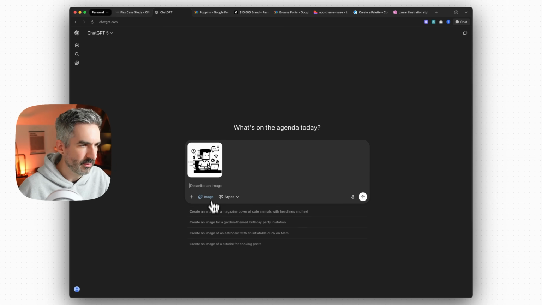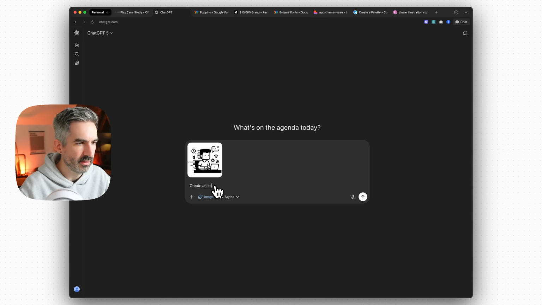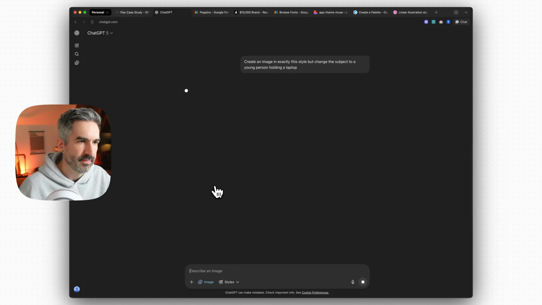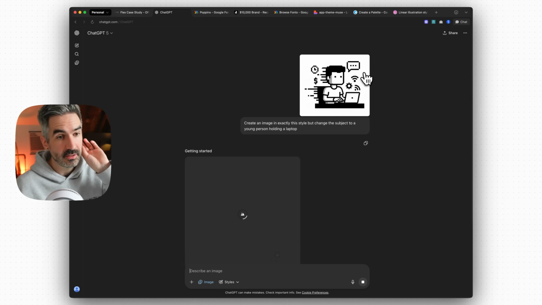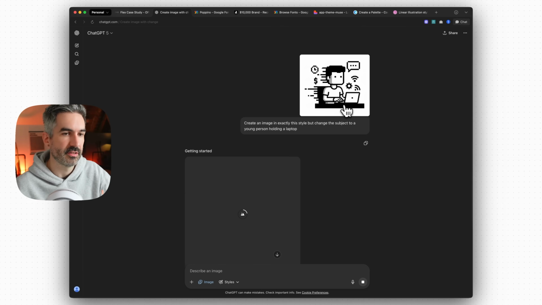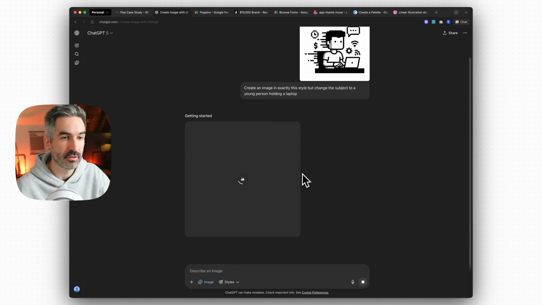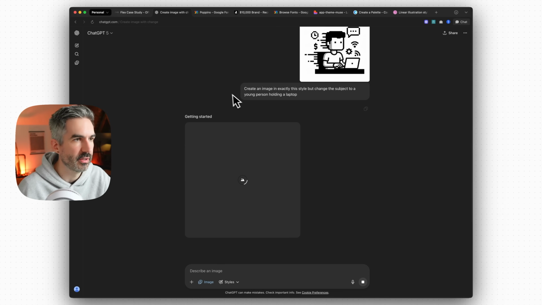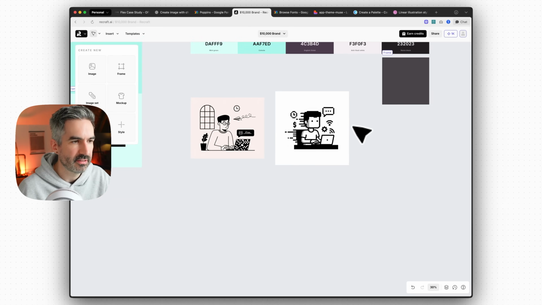Set it to create image and just go create an image in exactly this style, but change the subject to a young person holding a laptop, and then see what ChatGPT comes up with. ChatGPT I found is the best at matching a style. So once you've got a style that you like, you can get it to recreate that for lots of different types of subject matter. So that's our kind of style guide.